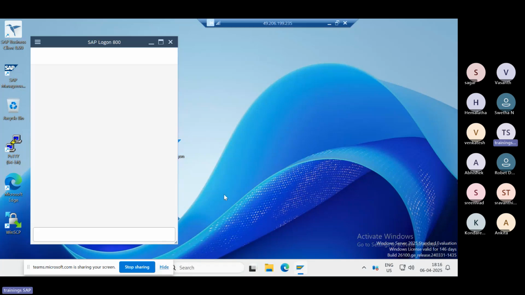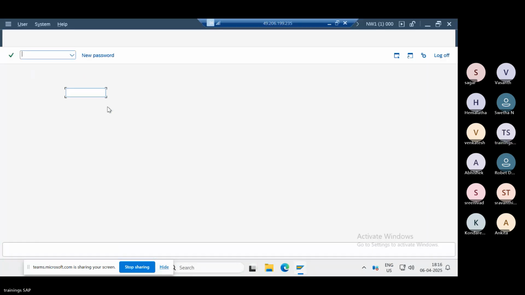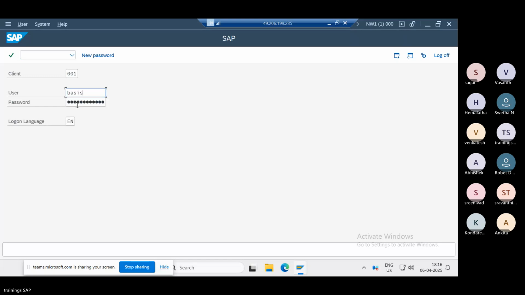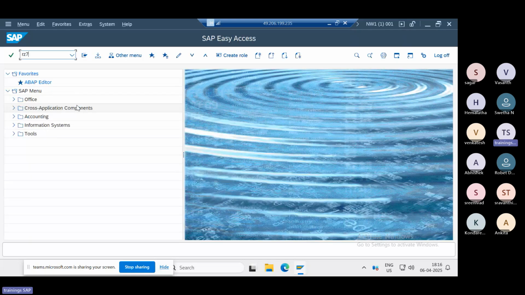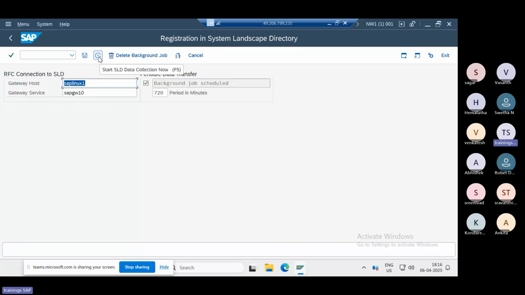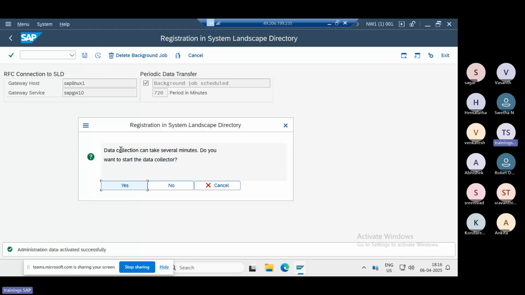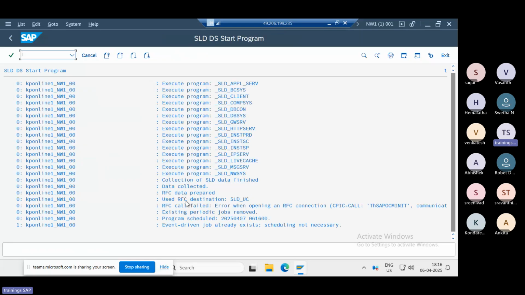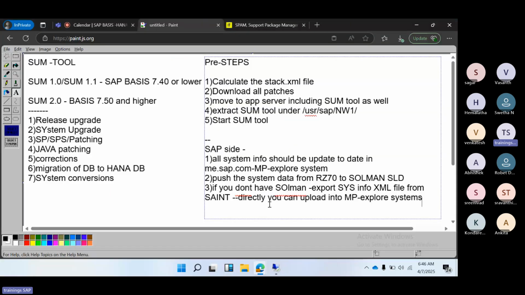For example, if you go to the system, RZ70, just click on the send button here. Our Solution Manager details are configured. Just click on send to the SLD. So your system data collection will be sent to the Solution Manager SLD, to LMDB, to your service marketplace maintenance planner. It will send the data here, right? That is the main thing. If we don't have Solution Manager, we need to manually export the data. This we have to perform. This second step also I will show you.